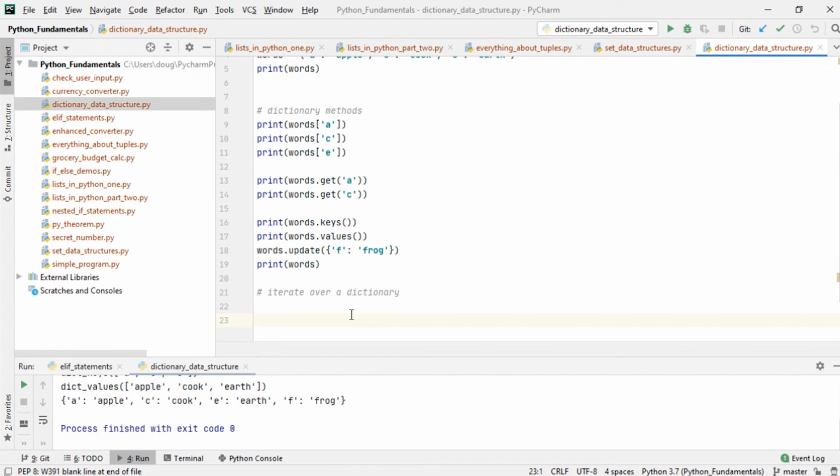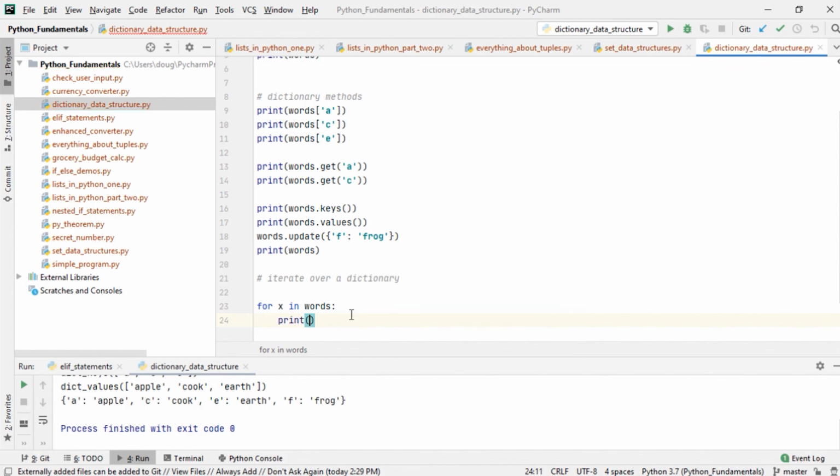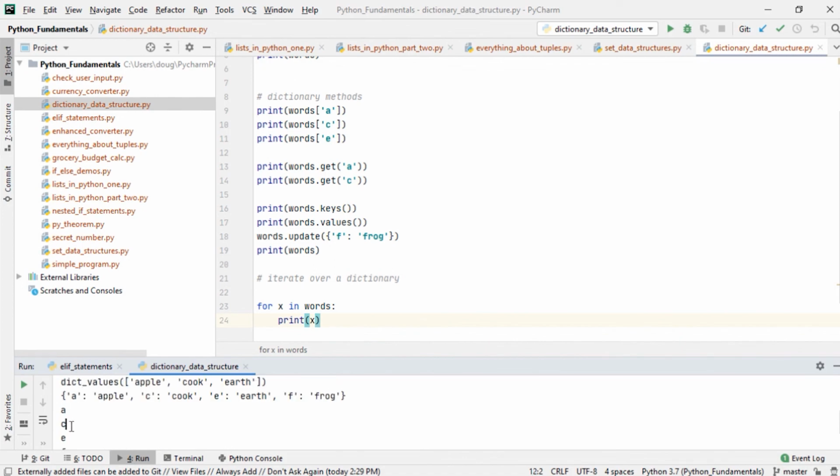Doing it with a dictionary is a little bit different. We could do for x in words, and we can go ahead and print x and then view the result. And then by doing so, we get the various keys of that dictionary. But what if we want to get the key value pair? We don't just want the keys, or we just don't want the values. We want both of them combined together. How can we do that?